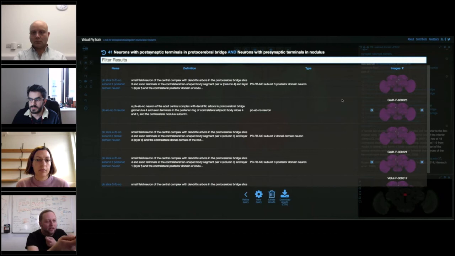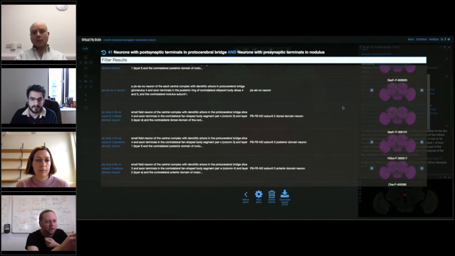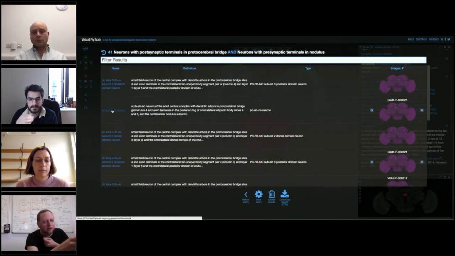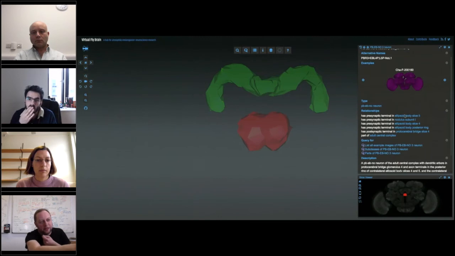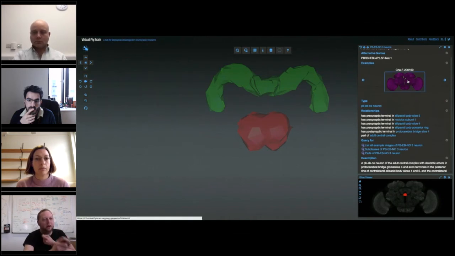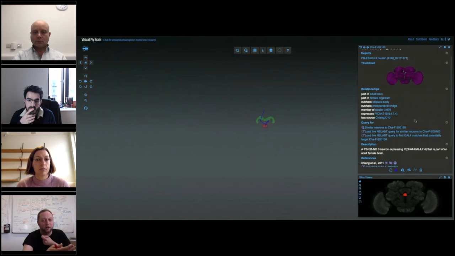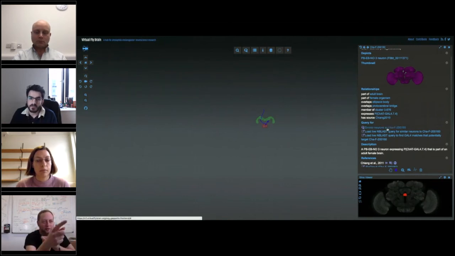So then again, we can actually select one of those classes. And what I want to show you here is the fact that if you look at the class, in the relationships tab we have has presynaptic terminals in, but it's not actually in the procerebral bridge. It's actually a particular slice of it. So a lot of our detail is quite fine-grained. We may not have painted domains for it, but you can still run queries from there. So we've selected one of those neurons by clicking on it.